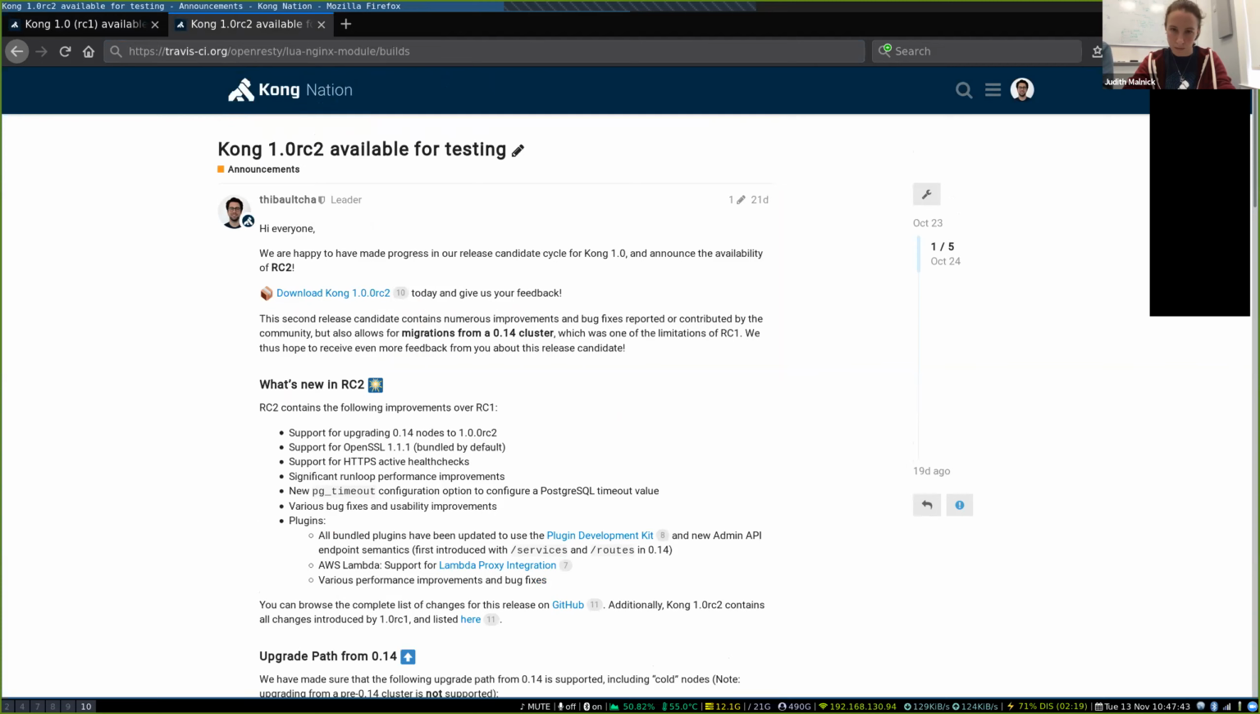RC2 is the first release candidate that has migrations between an existing 0.14 deployment of Kong and 1.0. So Mars, to answer your question, if that is what you were looking for, RC2 should have the upgrade path between 0.14 and 1.0. On top of that, RC2 has a few last-minute features that didn't make it to RC1, but are very important to be part of 1.0 for us.